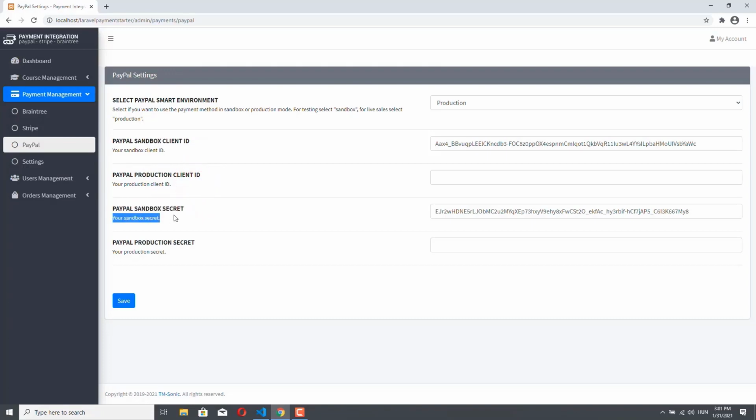However, later in the course, we will have another version of the PayPal Smart Button integration, and it will be a safer, better, and a bit more complicated integration for which you will need your PayPal Sandbox Secret. But don't worry, of course, I will show you how you can register for a PayPal developer account and how you can get all this data later in the course.